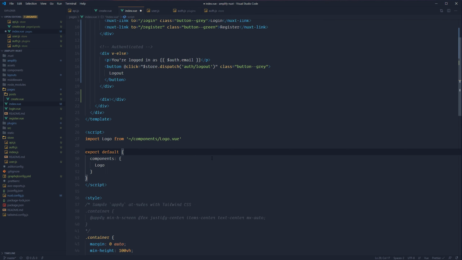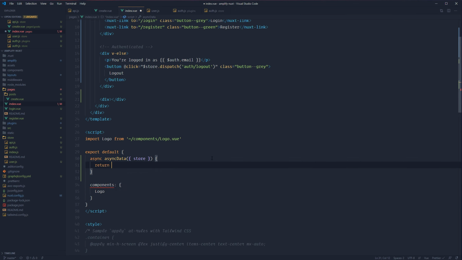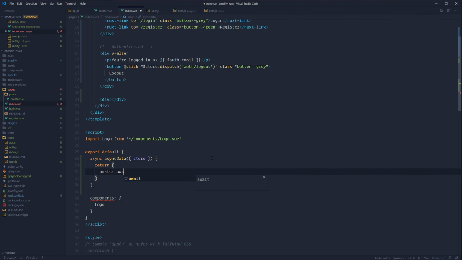Let's go ahead and load our posts into our state using async data. So async data. Let's use the store from this. And let's return posts await store dispatch API list posts.